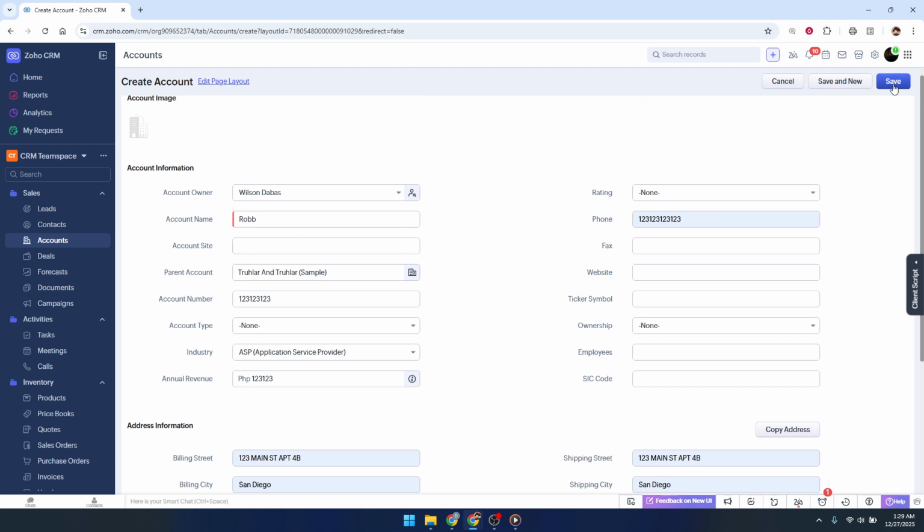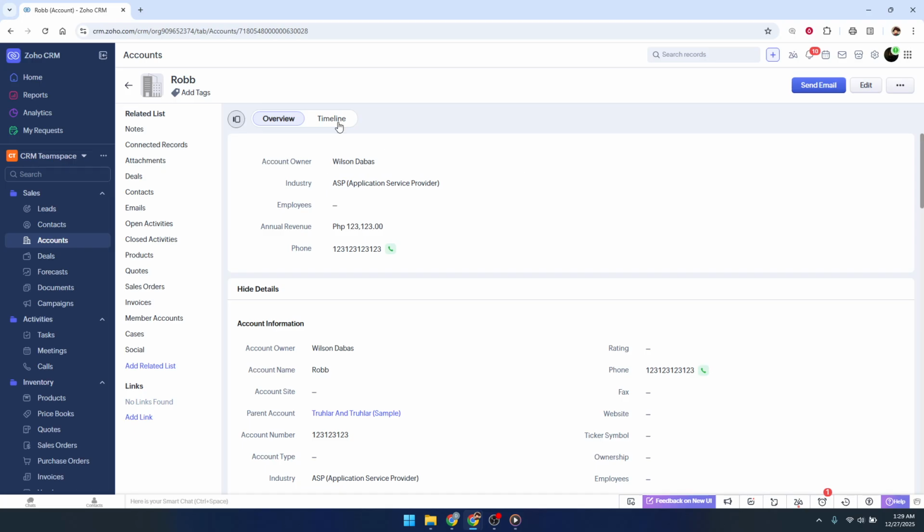Zoho CRM will create the new account record, and you'll be taken to its detail page, where you can later link contacts, deals, and activities to this company. That's all you need to do to add information about different companies in Zoho CRM.